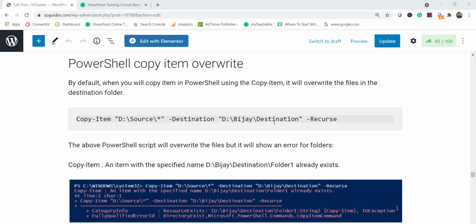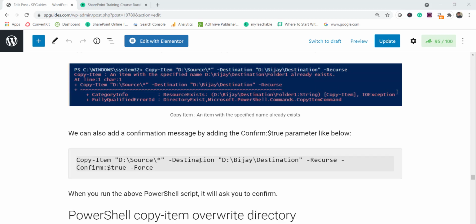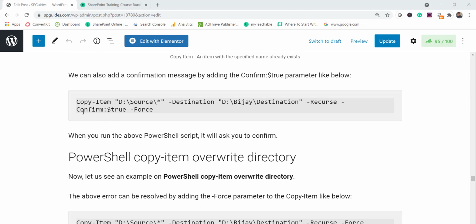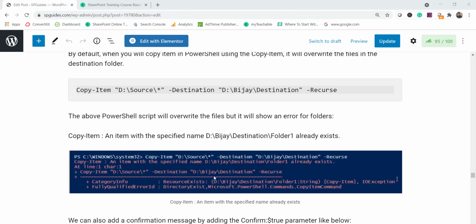And if you want to overwrite, then by default it will overwrite all your files. When you give your source and your destination, it will overwrite by default if the file is there. But if there is a folder, then it will give you an error message. So we can use the confirm parameter with force, and then the folders will also be overwritten. It will not give you an error like what we saw here.